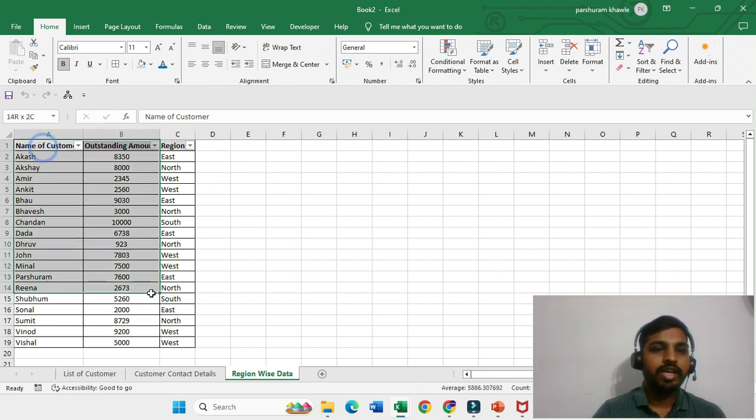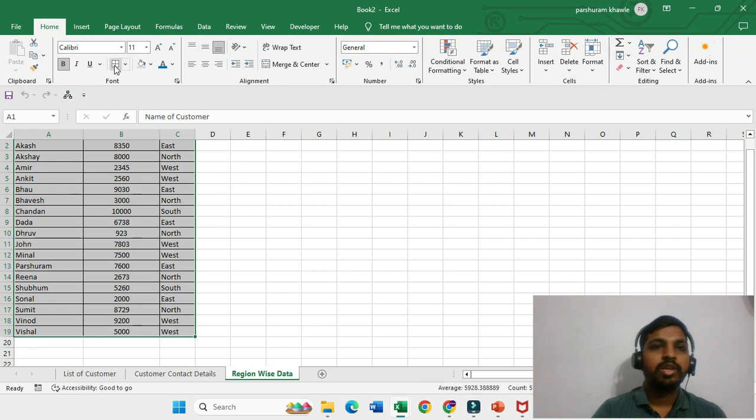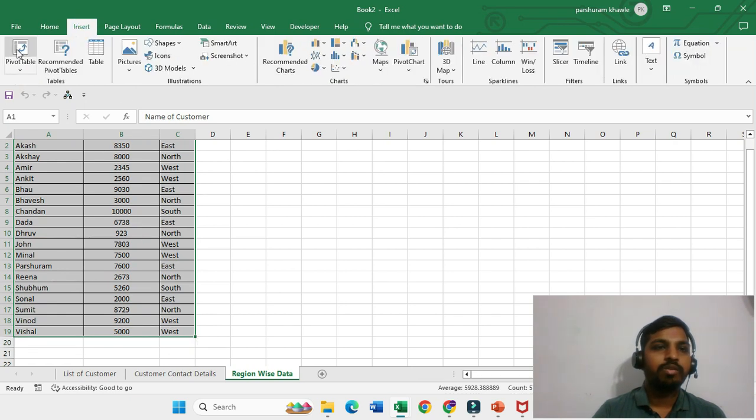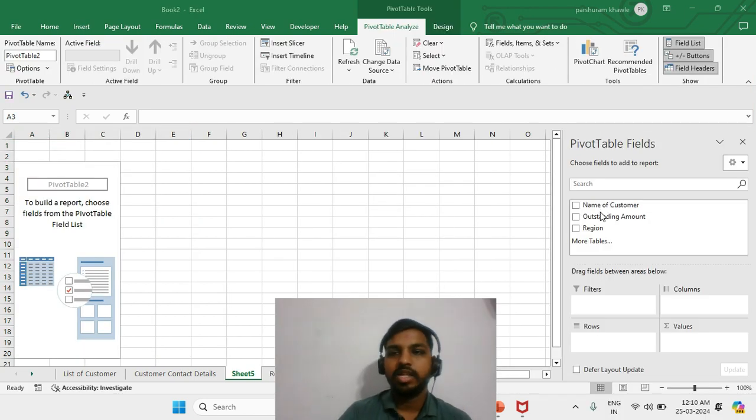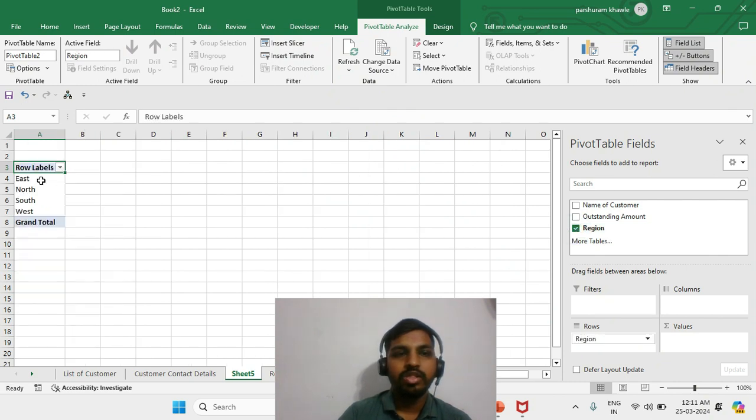First thing, select the entire table, go to Insert and click on Pivot Table. It will ask you whether you want a new sheet or an existing one, so we'll just press OK. Now on the left hand side, there are three fields available. All the fields that we had as headings in the table are now fields here. We want region-wise data, so we'll click Region, and as soon as you click here, you will find all the regions getting populated: East, North, South, and West.